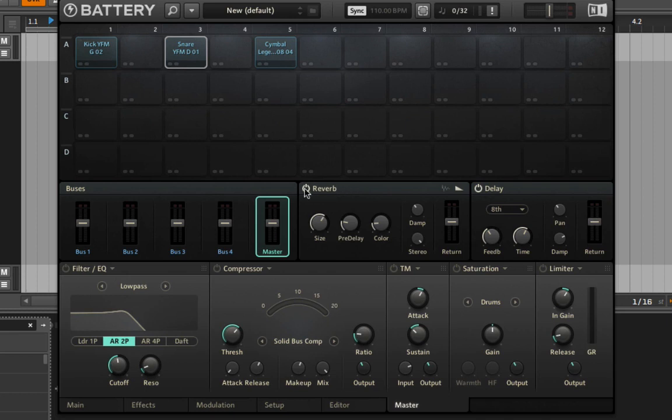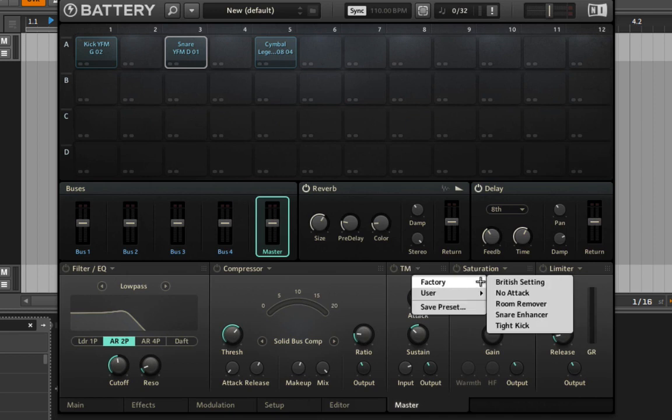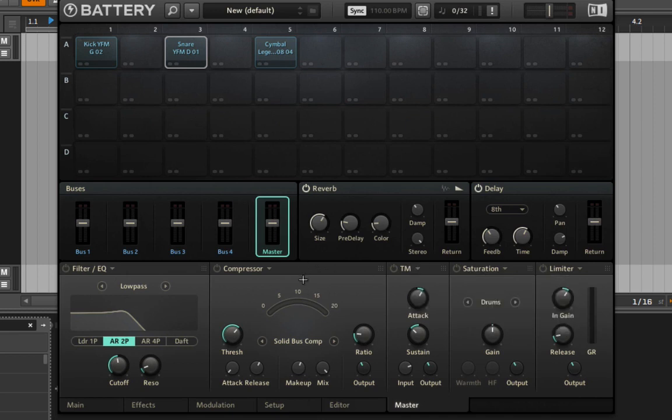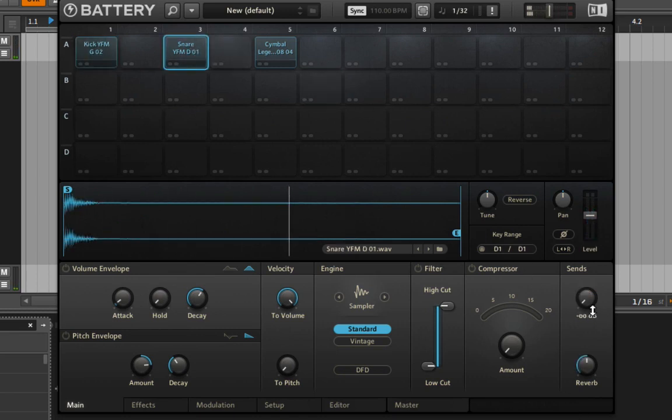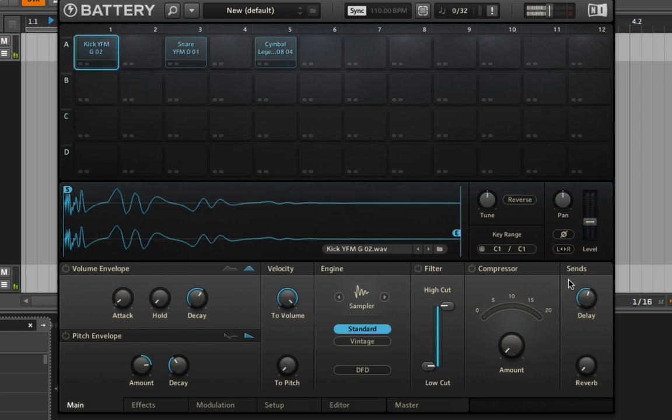Interestingly, this reverb does not give us any presets, whereas all of the other effects will give us presets by default if we want to go in and just very quickly load something up and see how it fits. This one we would have to set up completely manually, and then we could adjust how much we send into those. So if I want to send a little bit of delay into the kick, I could do that, and then also send some delay from the snare. And this is just purely a theoretical example.